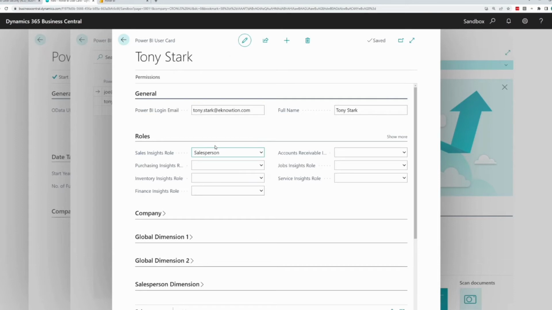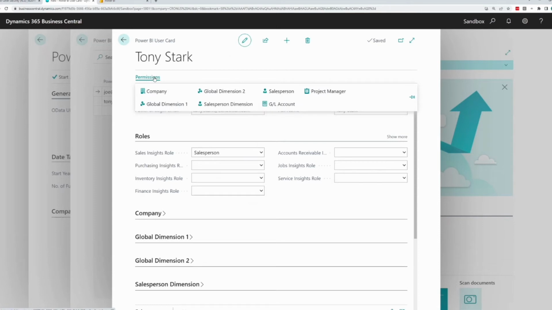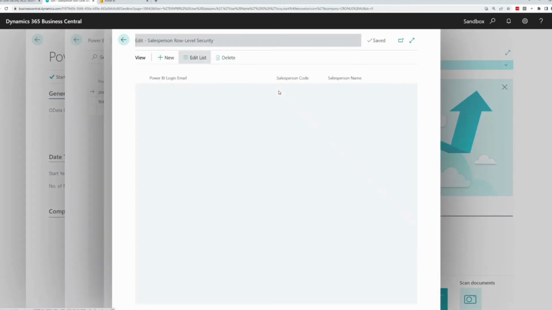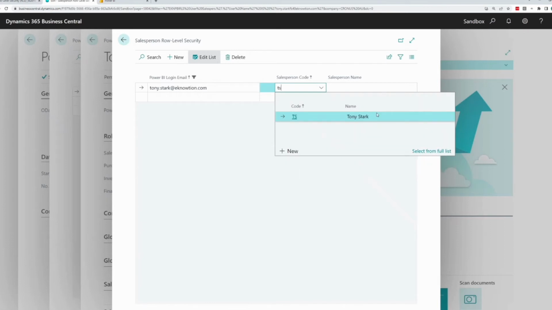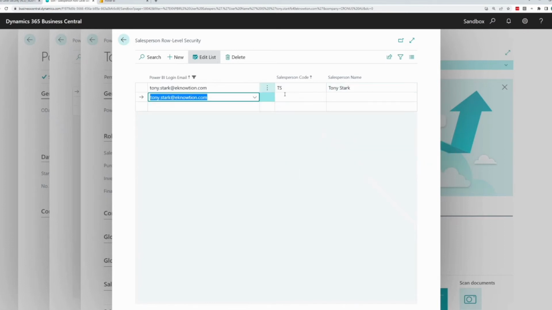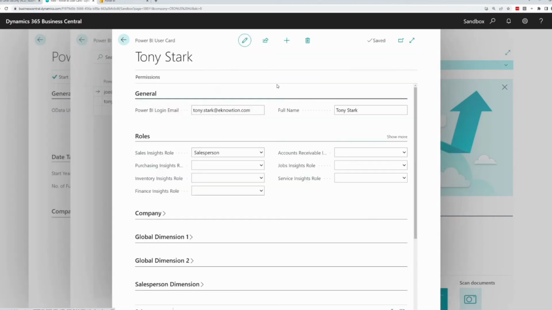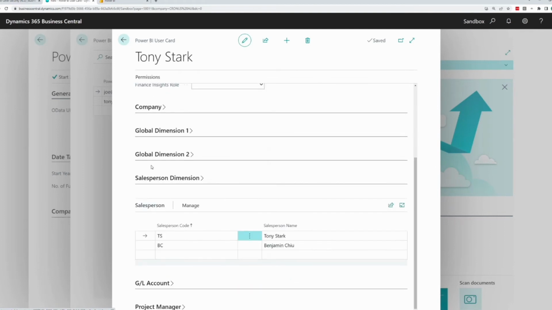If the security role you require is not on the list, let us know and we'll add it to the next version. Add permissions to the Power BI users we'll have in the Power BI app. For example, to add salesperson permissions, select Permissions, then Salesperson. Enter the salespeople that the Power BI user will be able to see in the Power BI, and repeat the same steps to assign other permissions for other users, such as Company, Global Dimension 1, Project Manager, etc.